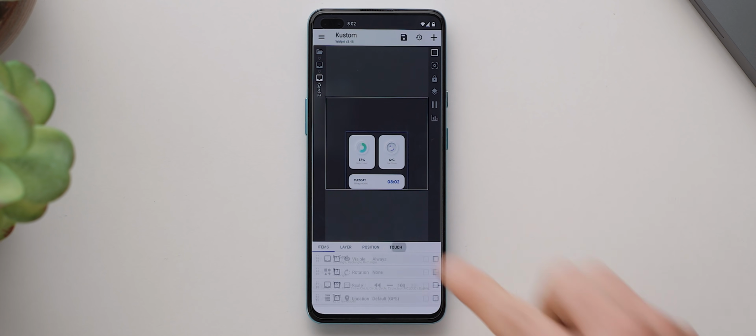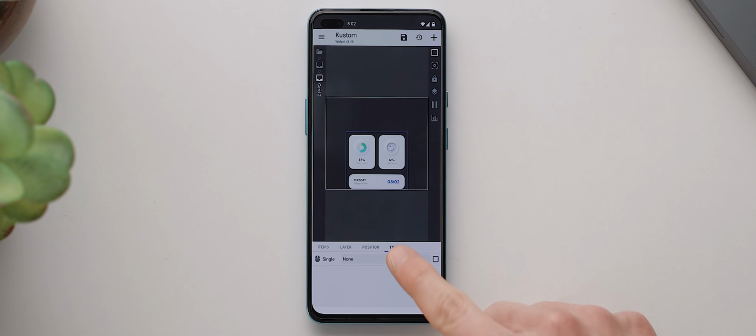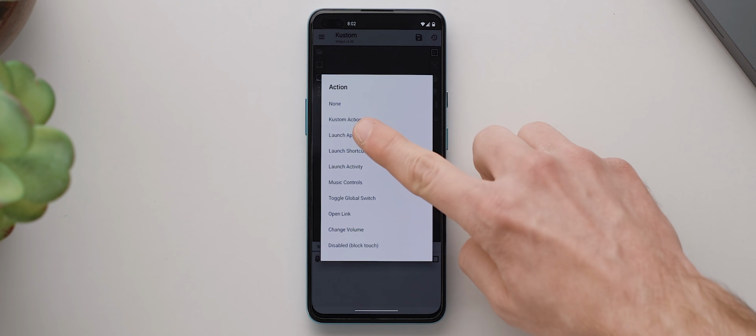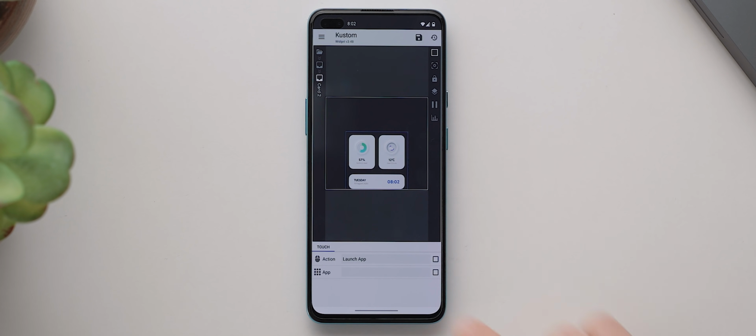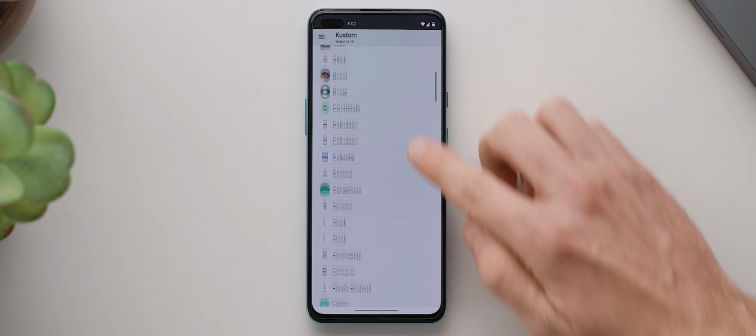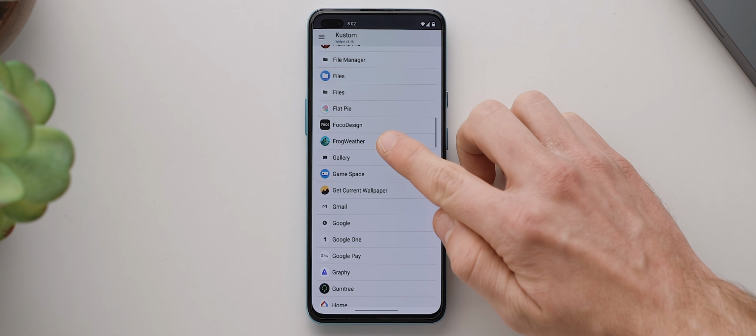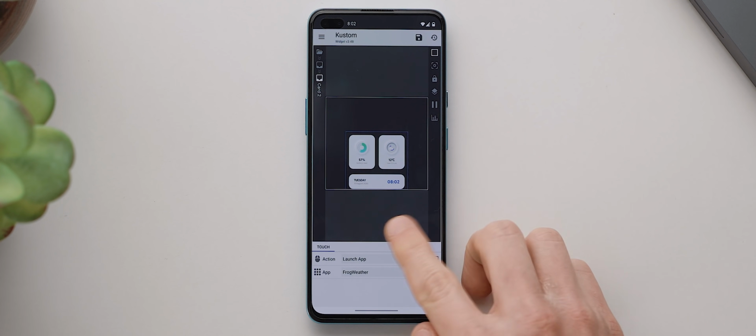Once again, over to the touch tab and we'll hit the plus icon, then again where it says none, then none again. And then this time we'll change the action to launch app. Now from the app menu, we'll scroll all the way down to the Frog Weather shortcut application. And this has been linked below if you don't already have this installed.